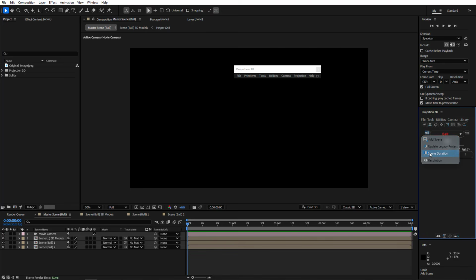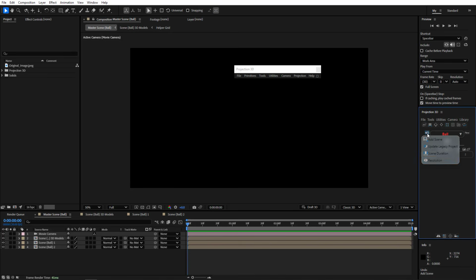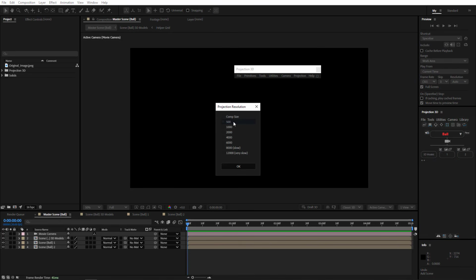Next one is Scene Duration. Using it, you can increase the scene duration. And the last one is Resolution, which increases the scene resolution. In general, this feature is no longer needed. We left it only for users whose computers do not support the advanced 3D renderer. Since OBJ models already have high-resolution textures, there is no need to increase their resolution.